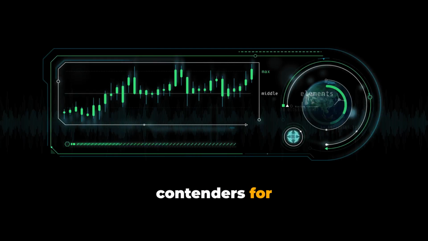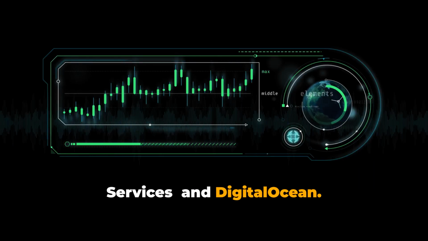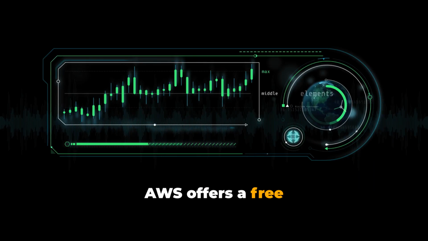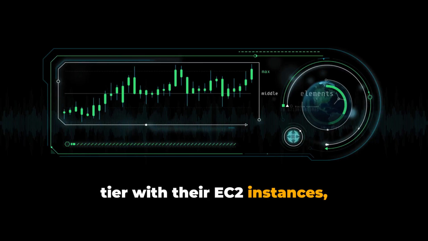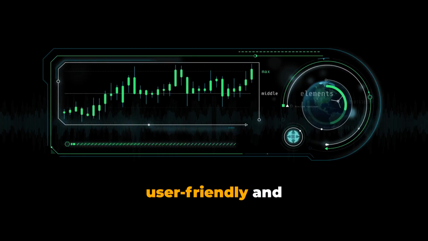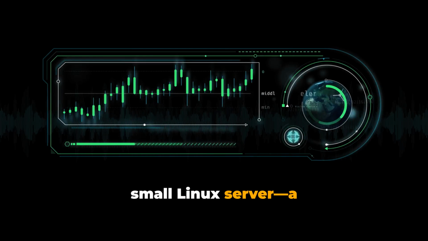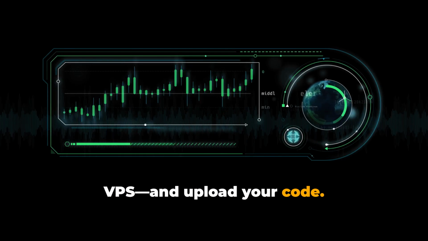The two big contenders for retail traders are AWS, Amazon Web Services, and DigitalOcean. AWS offers a free tier with their EC2 instances, which is great for starting out. DigitalOcean is often praised for being more user-friendly and having predictable pricing. You will spin up a small Linux server, a VPS, and upload your code.